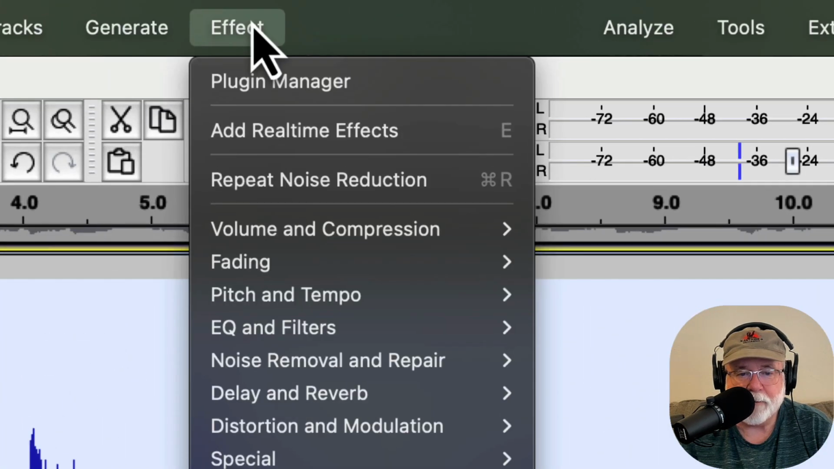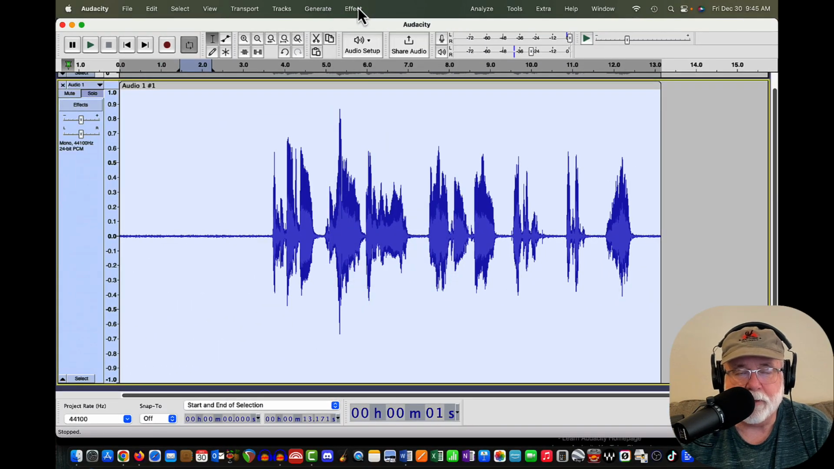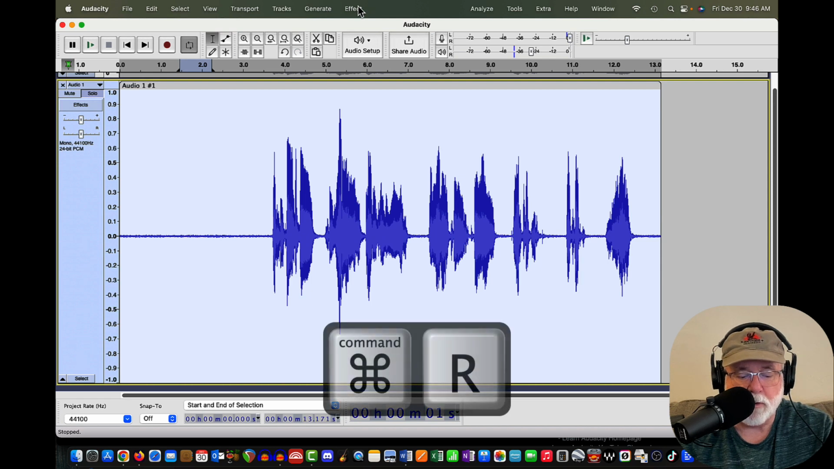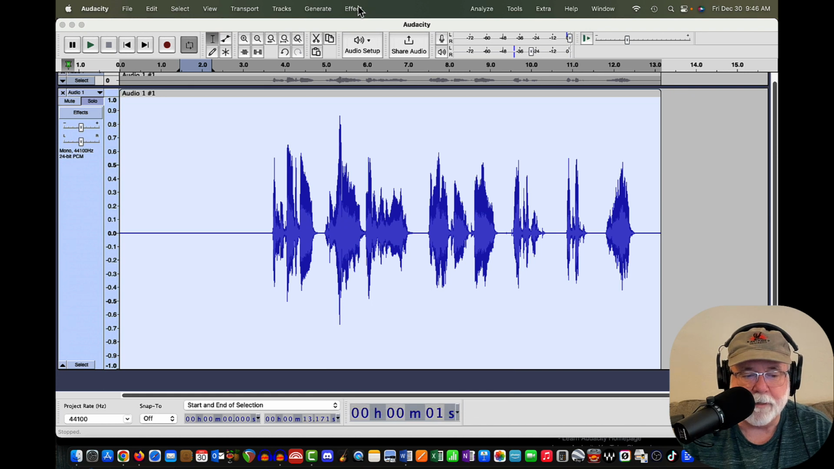If we come to the Effect drop-down menu, you can see there that it says Repeat Noise Reduction. And then it has a shortcut key of, for me on a Mac, Command R. If you're on Windows, it's going to be Control R. So I can either click that, or I can just do the keyboard shortcut Command R, which is what I'm going to do right now. And when I do that, it's going to apply noise reduction onto my track based on the profile that I told it to grab. So let's do that right now. And you can see that it cleaned it up nicely.